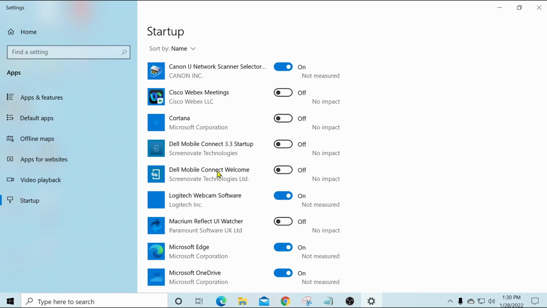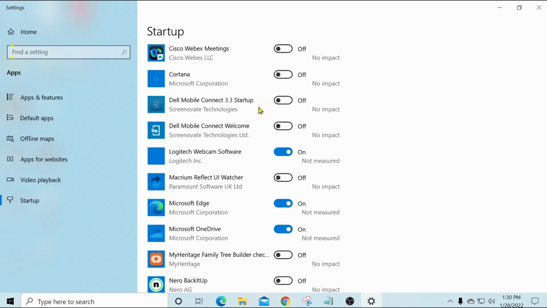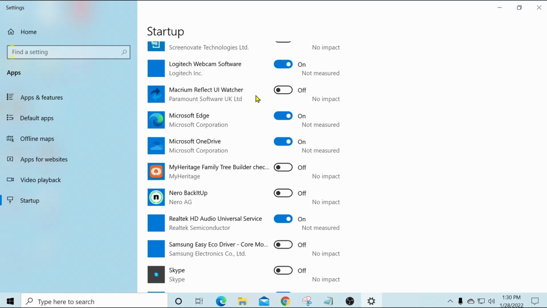Dell Mobile and Dell Mobile, I don't use either of those, and they actually came with the computer. They're the Dell apps that were put on here. My webcam, I use that, so I like to keep that running. Macrium Reflect, I don't need that all the time. Microsoft Edge, I could probably keep that off so it doesn't start automatically. Let's try that. And then I can just start it up when I need it.